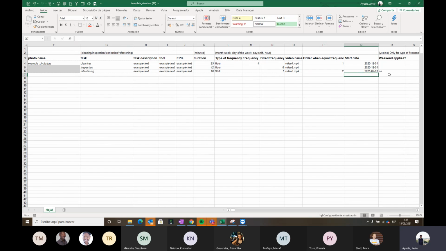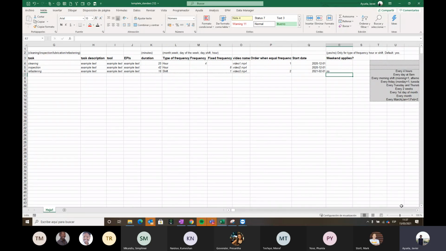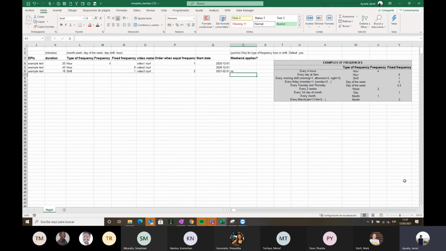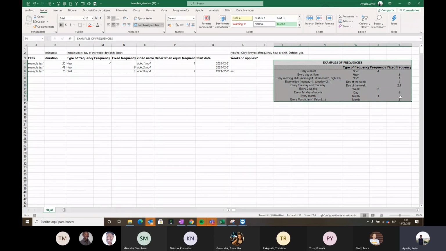So then start date, and if the weekend applies, yes, no. And here also you have this matrix to help you set the frequencies. Any questions so far?